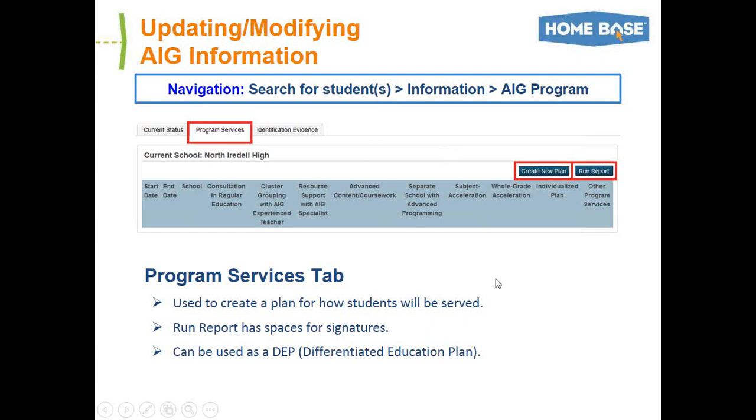Okay, Ms. Stephanie wanted us to talk about a couple other tabs that you're going to see when you're on the AIG program page. So here, when you've pulled up a student, you've clicked on AIG program. We were under the current status where you could update and modify records. Now the next tab over is Program Services tab. This is used to create a plan for how students will be served. There's a button for Run Report, and the Run Report has spaces for signatures, which I understand the AIG coordinators like to have that report.